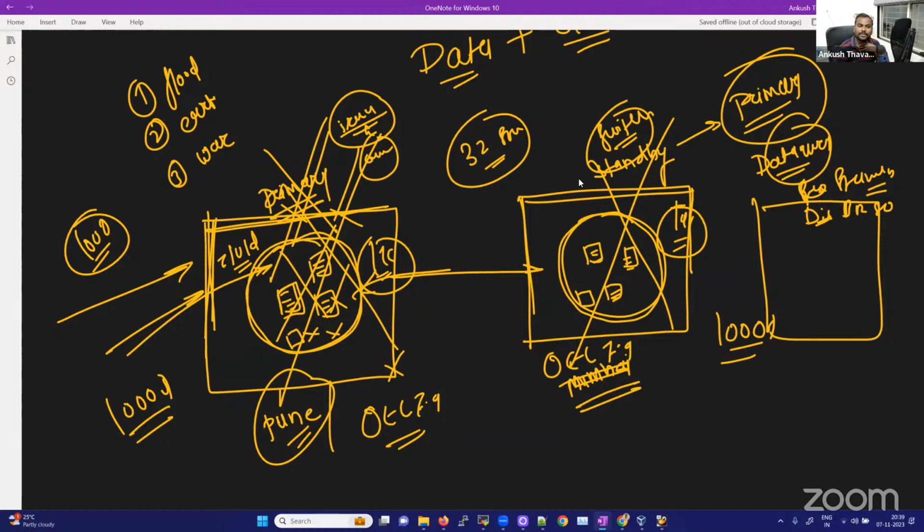In a Data Guard environment, all the users will always get connected from the primary side only. They will not connect to the standby side. And by any chance, if there is no connectivity or there is some issue on the primary side, then your Oracle DBA team will take the decision whether it is time to change the database role from standby to primary, primary to standby.